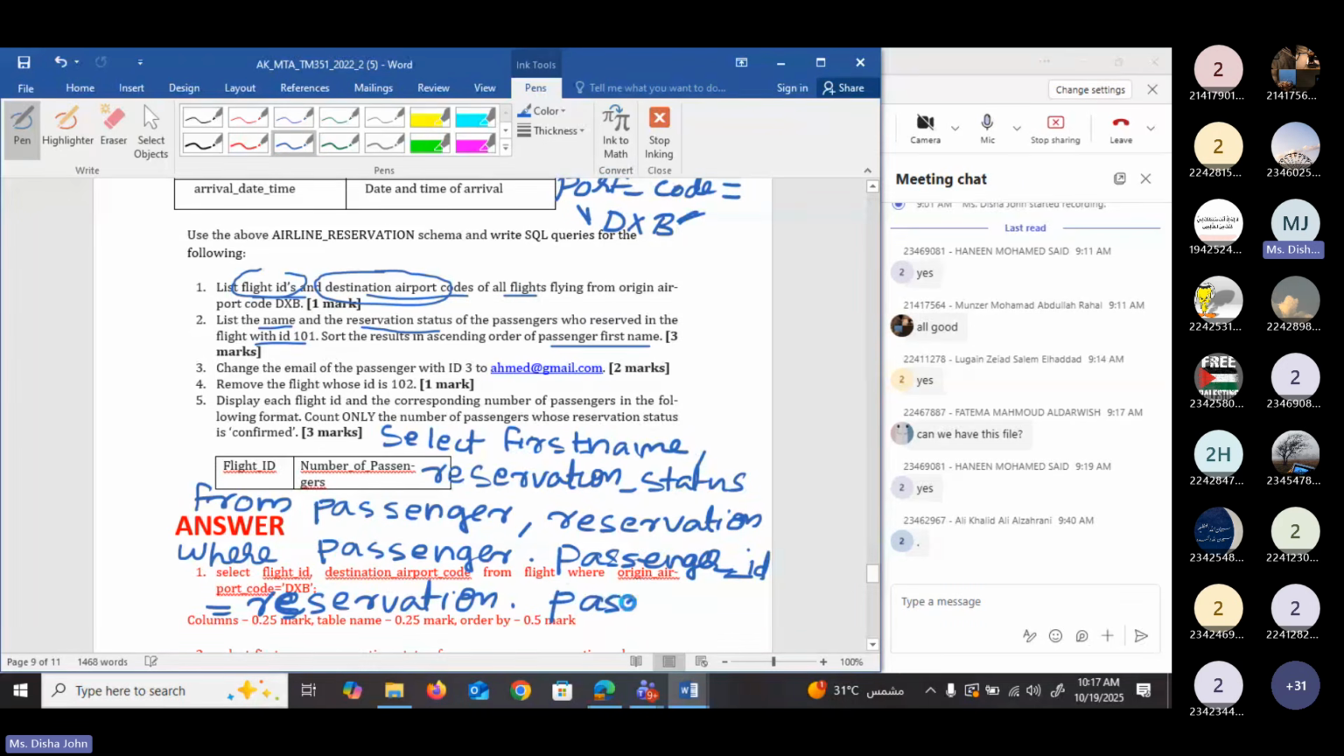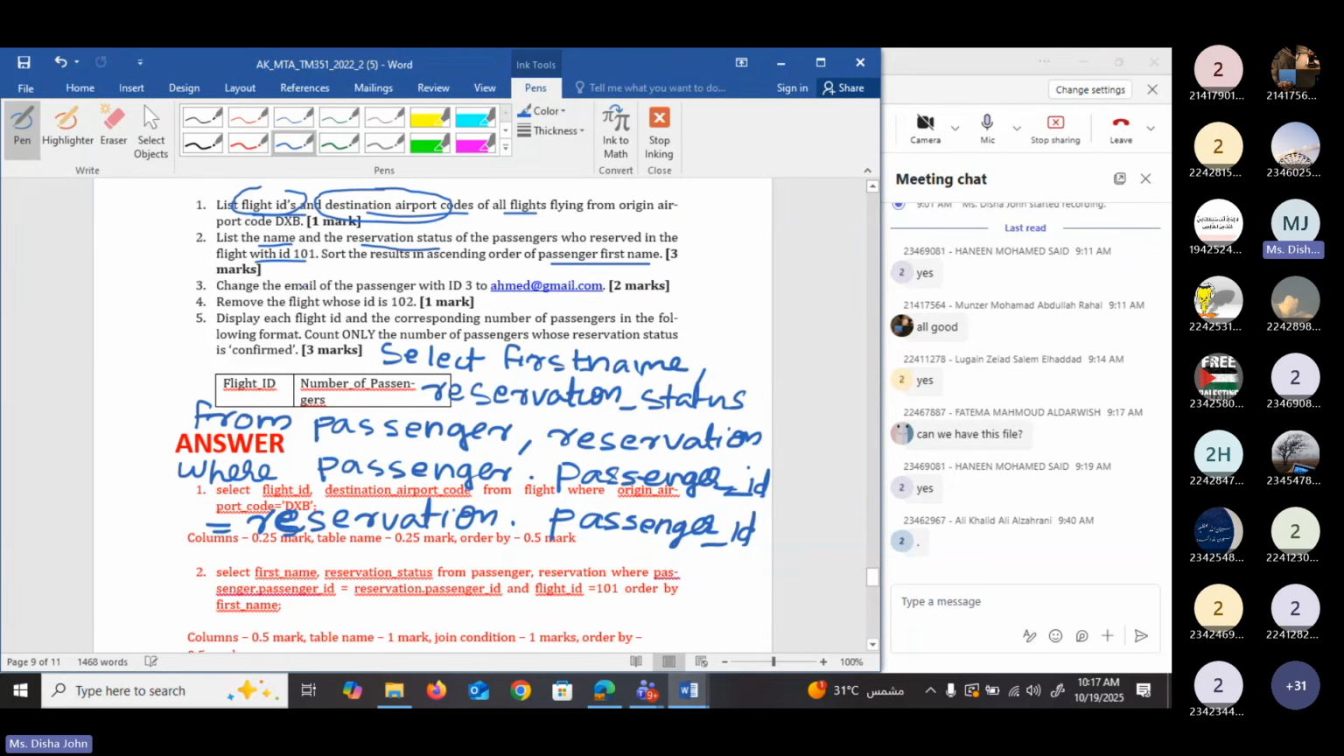What it means is, if the value of the passenger ID in both tables is the same, those rows can be joined together. And for those rows, we need the first name and the reservation status. Okay, then look at the question. There is one more condition.